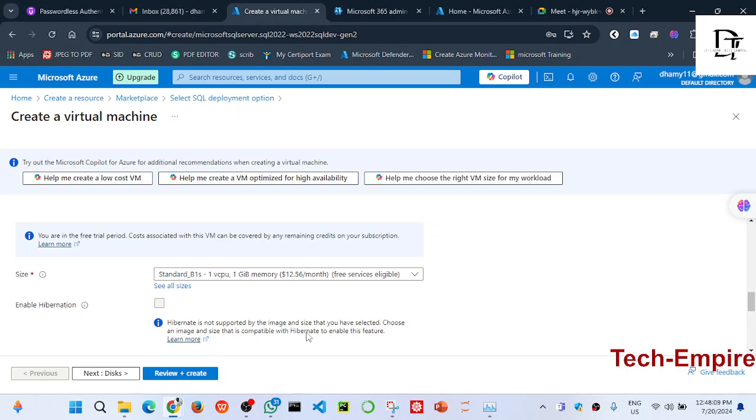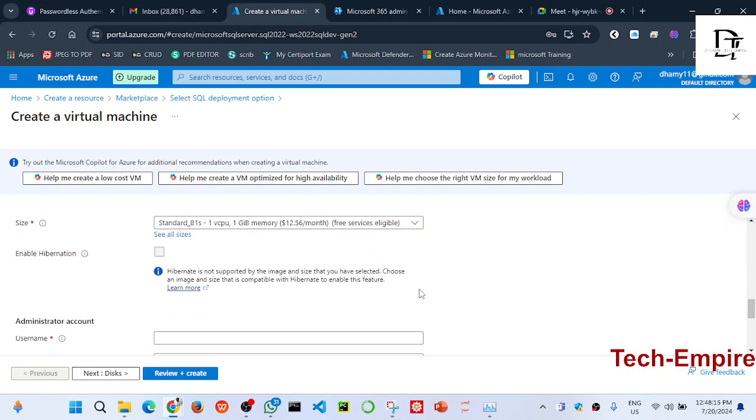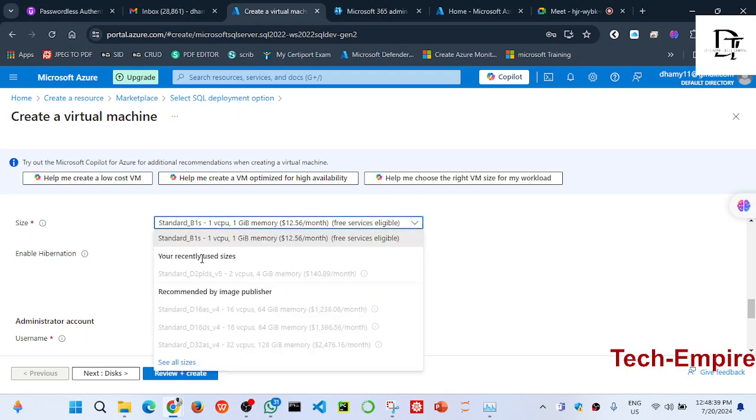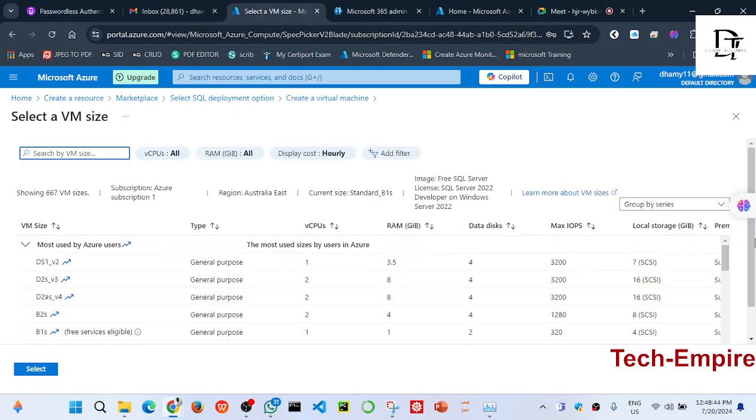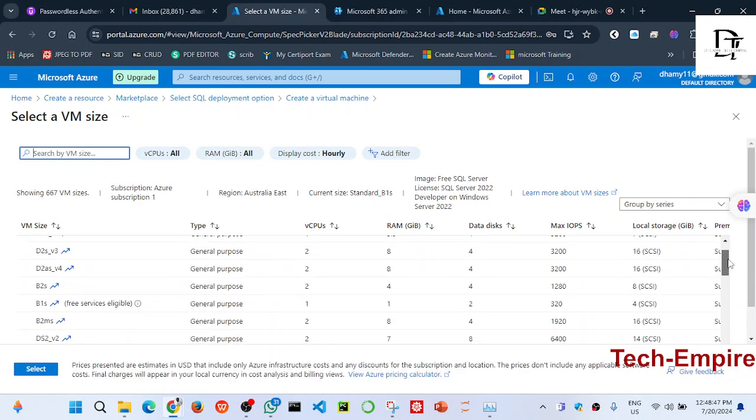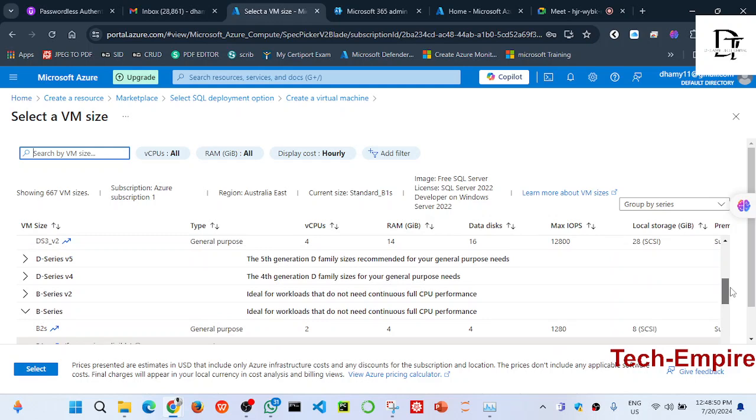So that's just it. Once you are done with all of these settings, now this place, this button, enable hibernate, is not advisable. In fact, it even said it is not supported by the image and size that I have selected, so it cannot hibernate. That means if I increase it, okay, I can't even increase it. Let me choose another one, because if you want to choose another one, you can try to discover all, then do all of these.